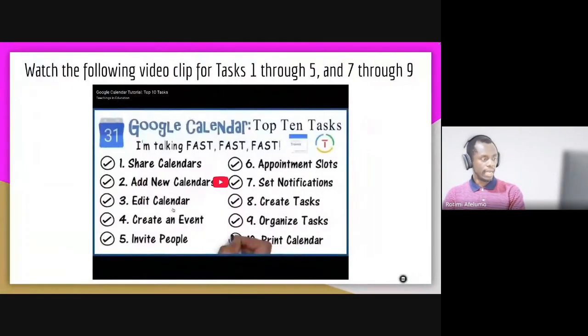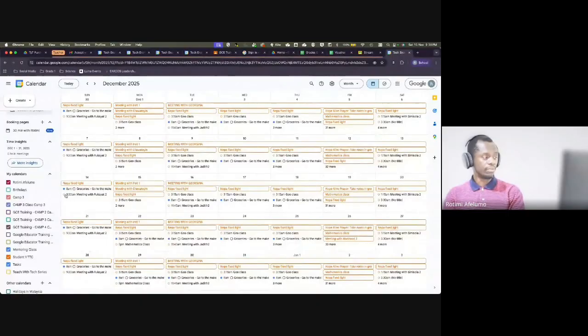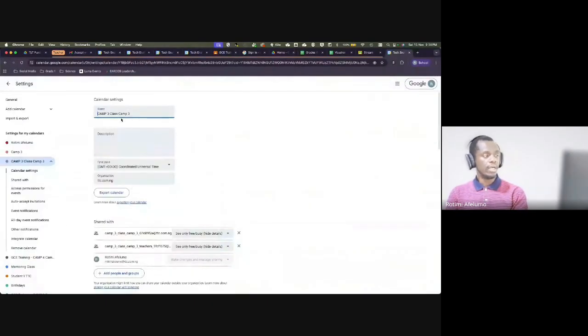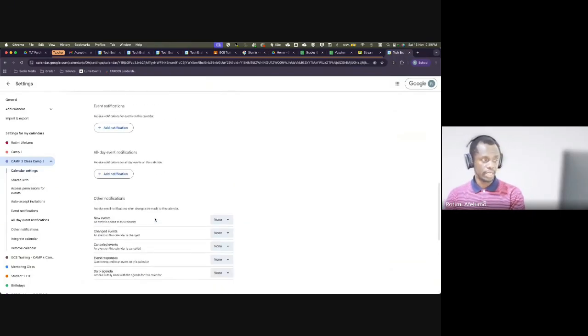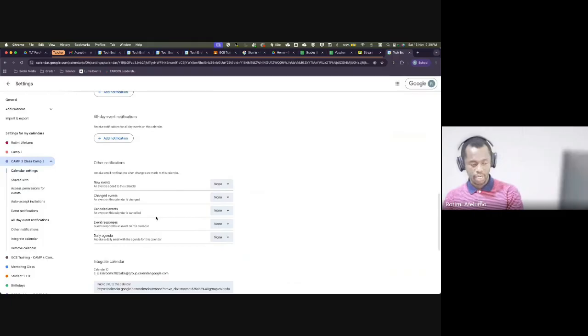Right? Edit a calendar. I think we already did that, but to edit any calendar is just to click on the three, they call this ellipses, three dots beside it. Then you're sharing. All of these functions are available for you to edit, whichever way you want to edit it. You can edit the calendar that way.